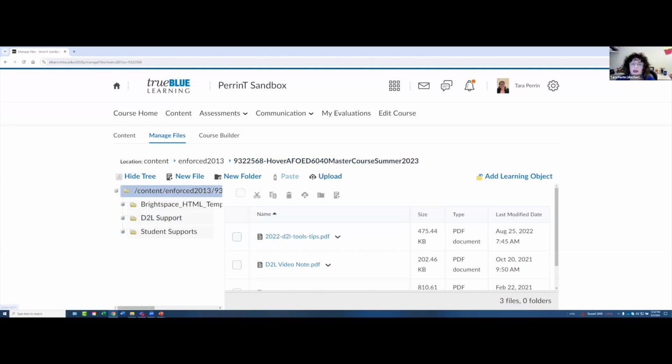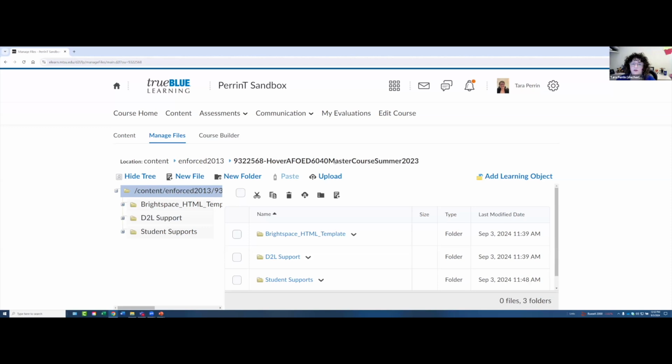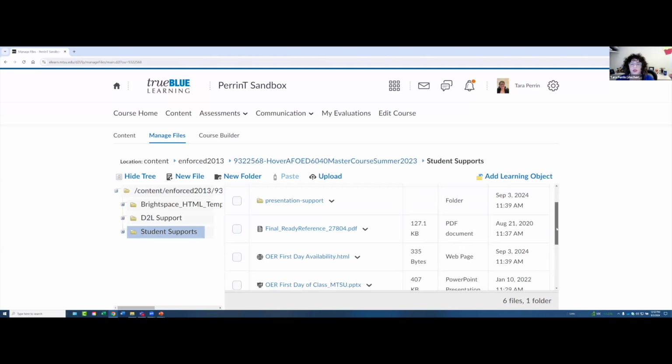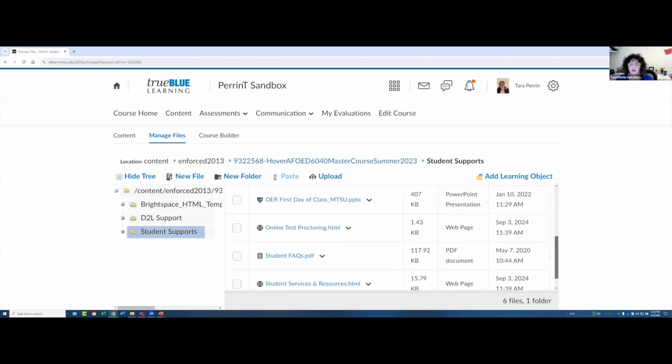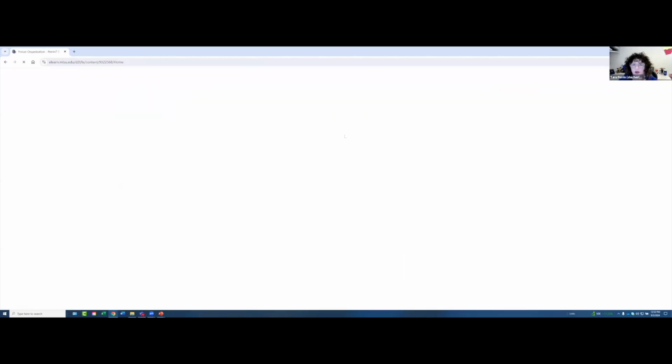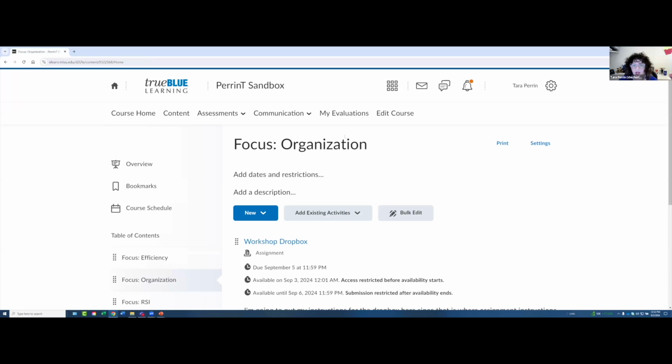So, and to get back, all you have to do is click right back to where you were. You can go and look at, say, for student supports, we have quite a bit of support here. And all of these particular HTMLs, PDFs, etc. So say, for example, I wanted to upload a file to my class, right?